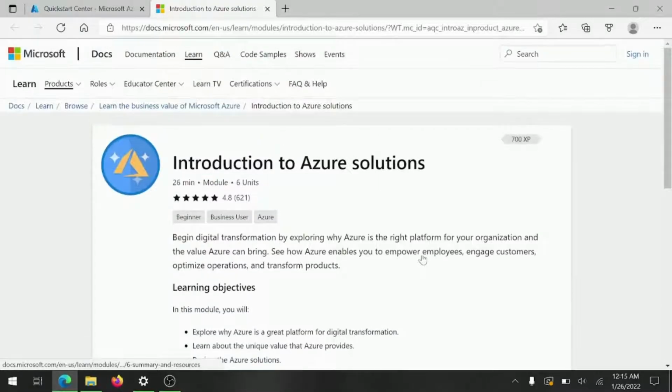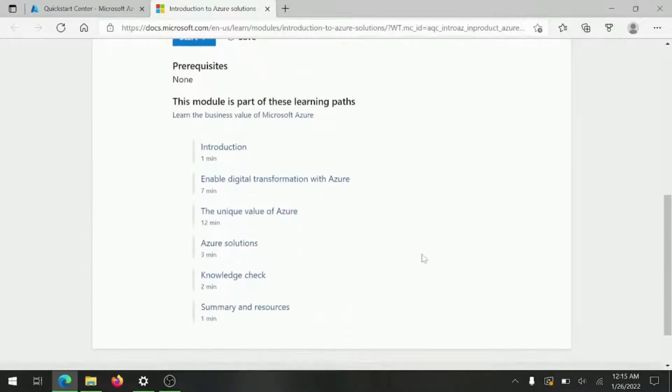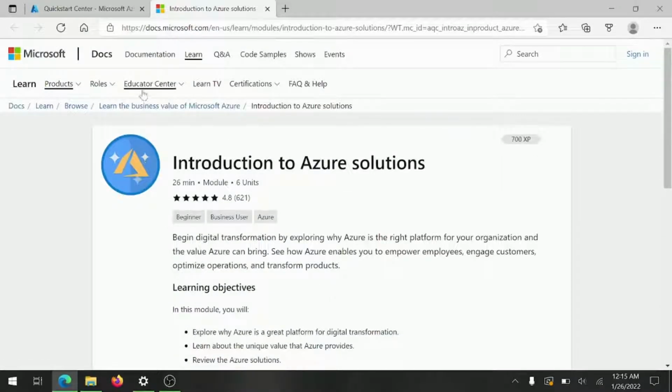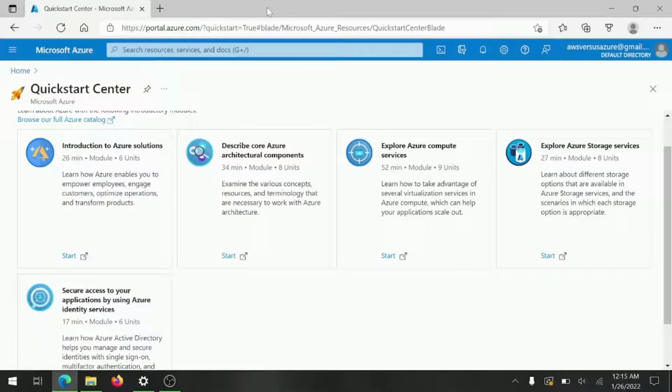Looks like it's a couple of different modules that gives you introductions, unique value. Looks like they even give you a quiz at the end of it. So definitely check it out, guys, if you want to learn more and upskill, of course.